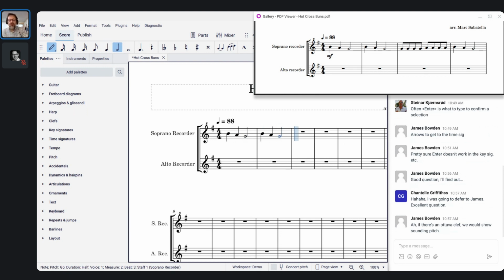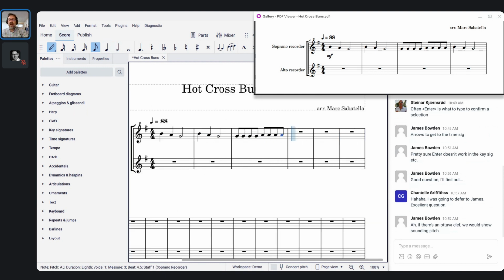Now I need some eighth notes. So 4, G, G, G, G, and then A, and then 5 for quarter note, B, A, 6 for half note, G. So I have now entered that first phrase.